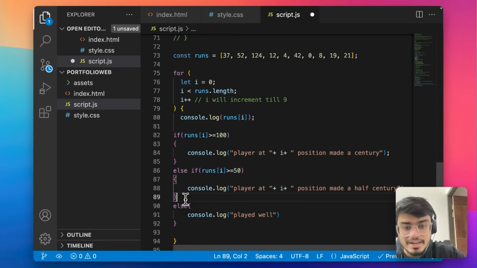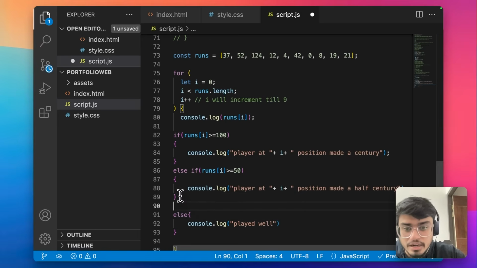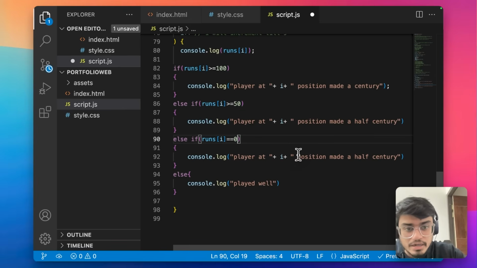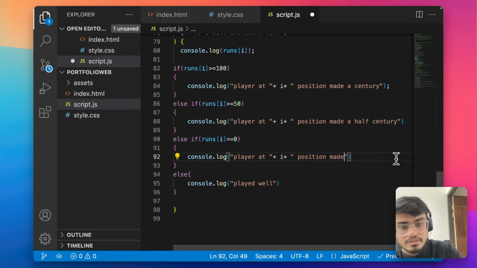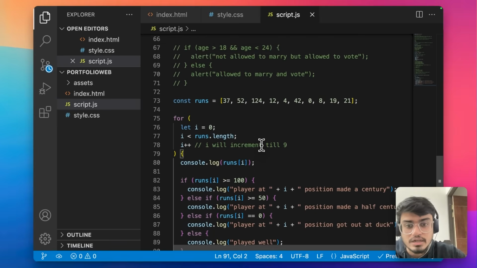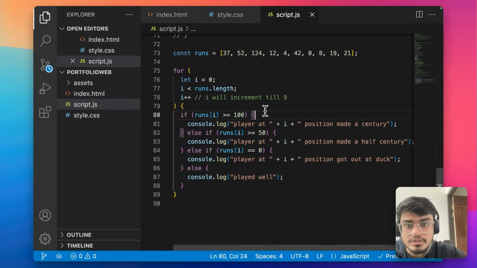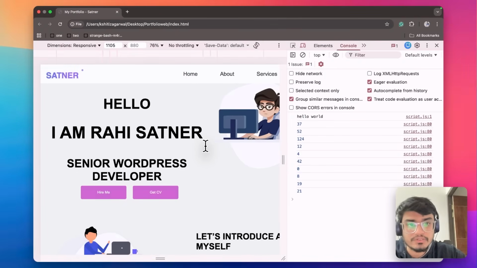Or one more I'll add for the person who went out on a duck. I'll just copy this. Else if runs at I equal to 0, the player at I position got out at duck. So these are all the conditions that I've written. Now instead of logging the runs, I'll just log this data. Let's quickly go back and see what comes here.